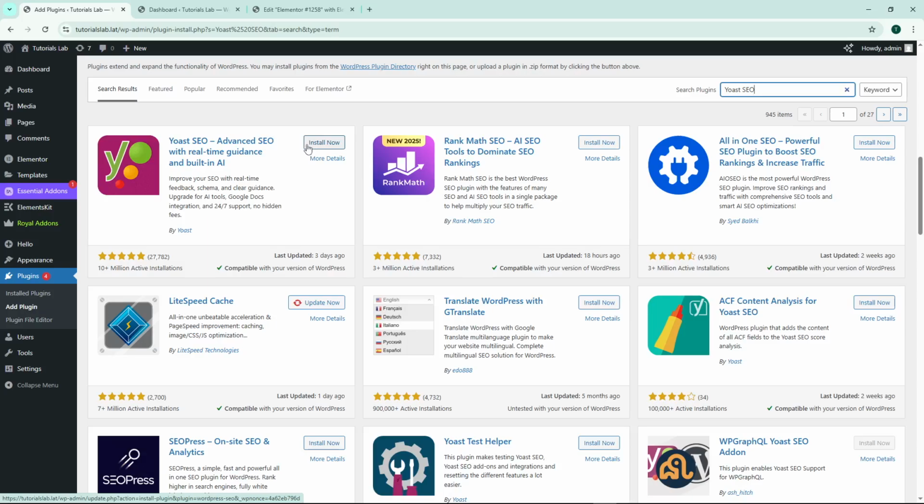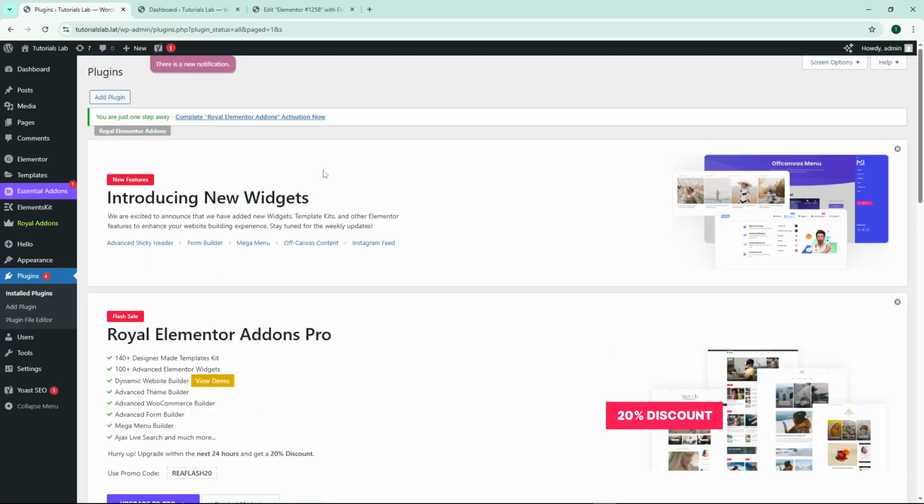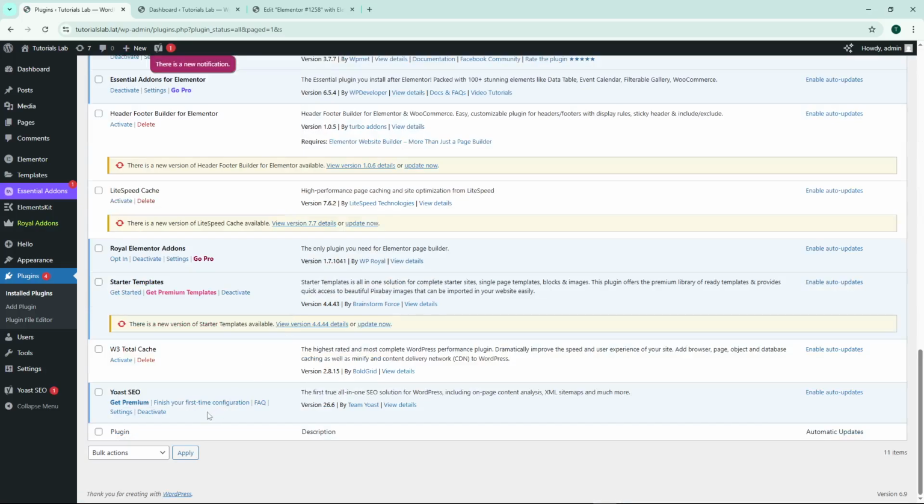Once you see it, click the Install Now button. After a few seconds, the button will change to Activate. Go ahead and click Activate to enable the plugin on your site. This step is crucial because installing alone doesn't make the plugin functional, you must activate it.